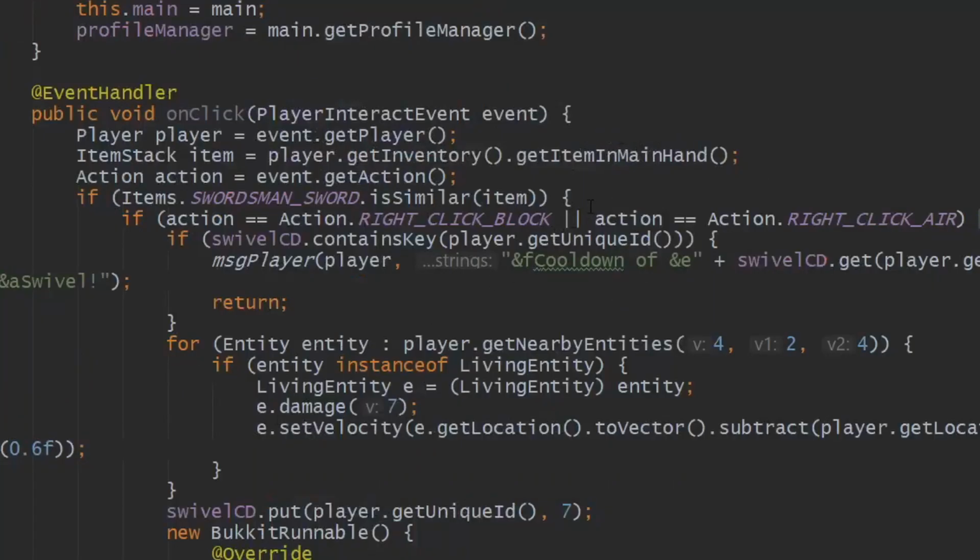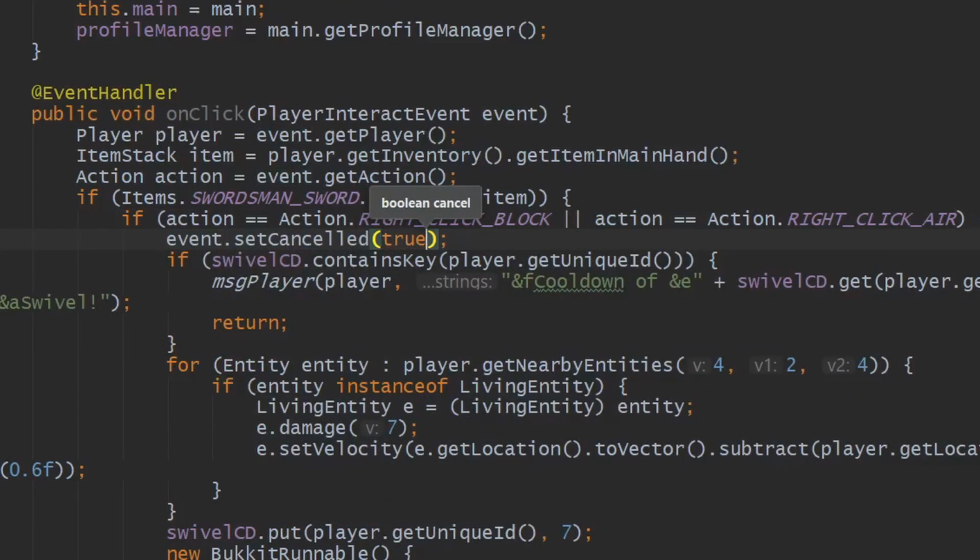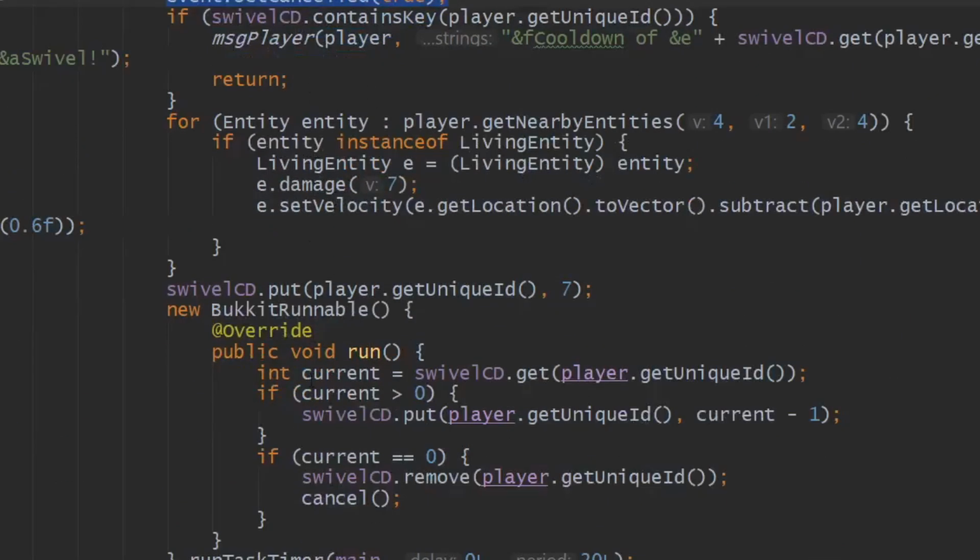Alright, one thing I also forgot to mention before I use these items is when you detect the right click right here and you determine that they want to use the ability, you have to do event.setCancelled(true). So that way, if they're right clicking say an anvil or a door, then the door won't open, the anvil won't pop up a GUI. So the event won't send through, but the ability will still activate. So you have to do this for every single other item.